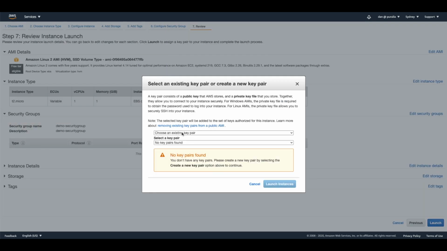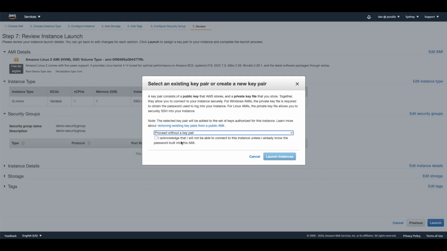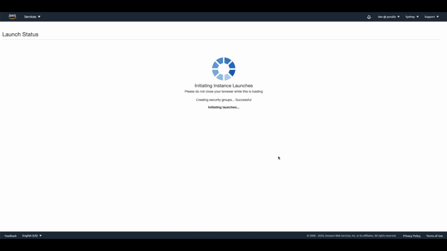I'm going to select proceed without key pair. So I'm not going to access this instance from my local machine, and that's why I'm proceeding without selecting a key pair. If you want to access this machine from your local laptop also, then go ahead and select a key pair and launch instance.